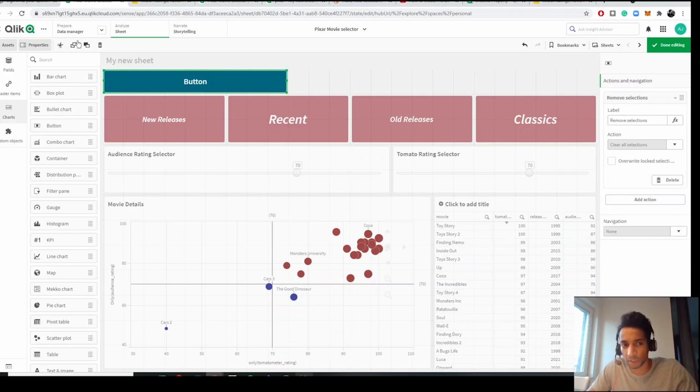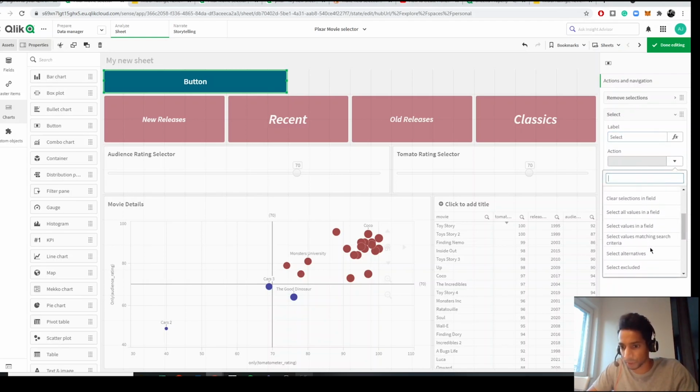So now regardless of what selections the user has done, when I click on the button, it just takes it all away. But the good part is you can add multiple actions. So that's where it becomes a little cool. So first it takes that away. Then I'm going to say add action again. And here I want select. I'm going to say the next action to select values in a field.